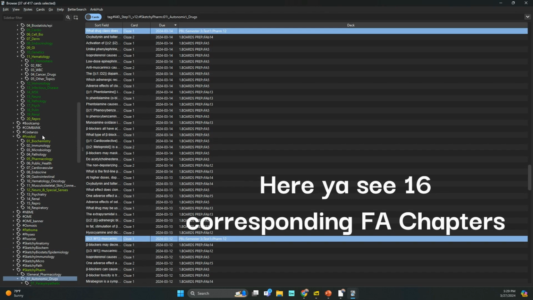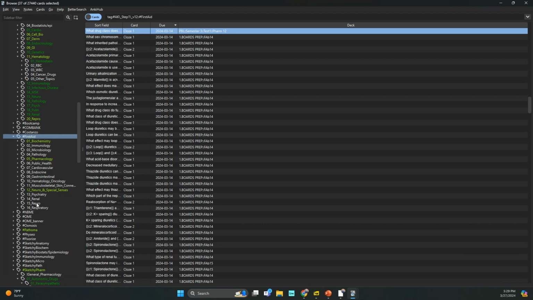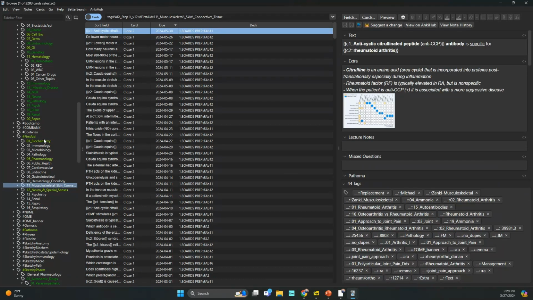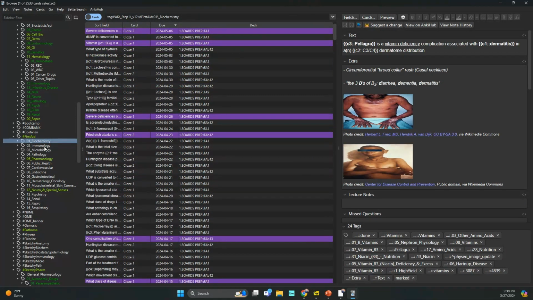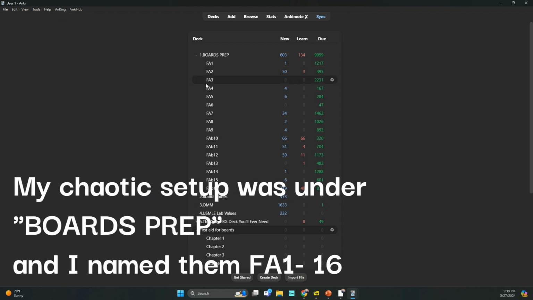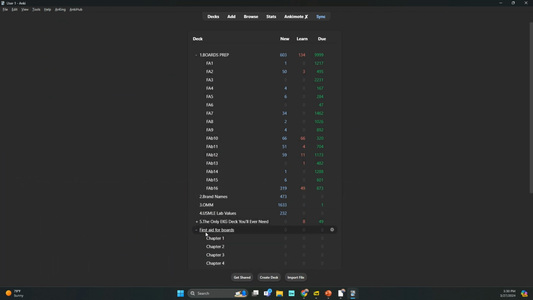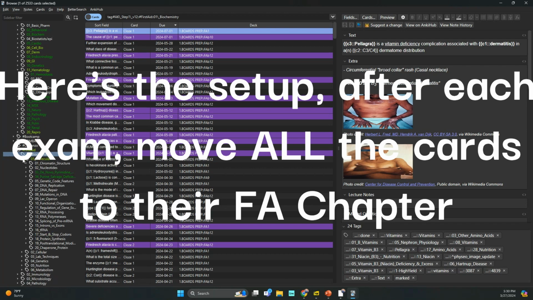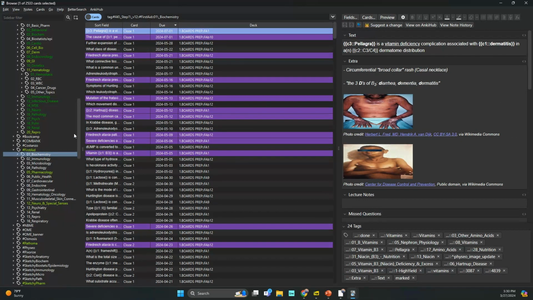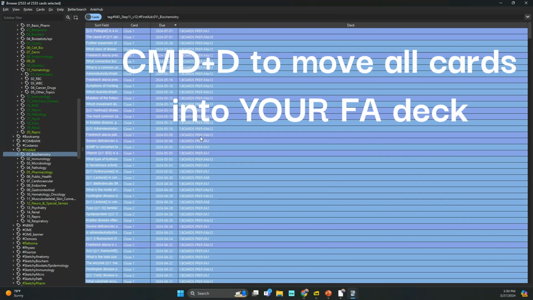So here you see the first aid chapters. There's 16 of them from the edition that we used when we went through. For example, all these cards in chapter 1 have tags that overlap with other videos like Boards and Beyond videos. When I set it up, I called it Boards Prep, and I used FA and then the number for each chapter. So when you're doing the chapters for your PBL case, you want to take those videos and move them into your first aid deck once you've finished the block.